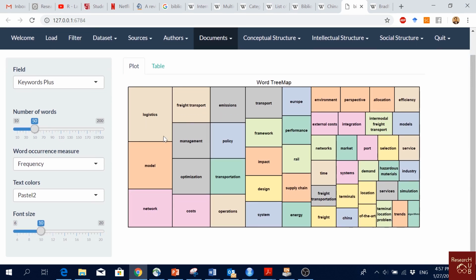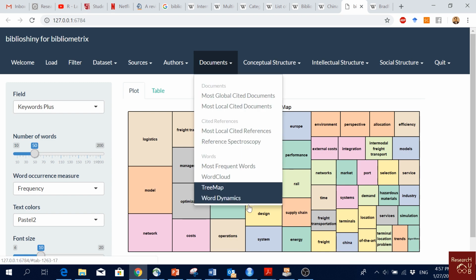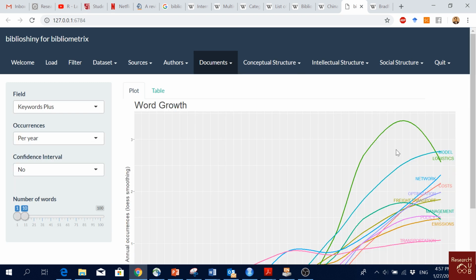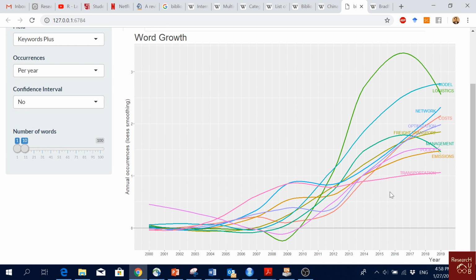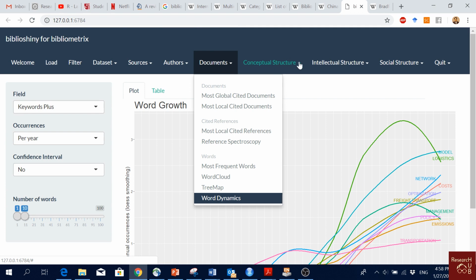We can make a tree map. Here we see that this word is the most used and algorithm is the least used, maybe in this case. So these things are also nice. You can see word dynamics, the growth of words. Okay, so here in general we see emission is growing, transportation is growing, cost and network is growing, logistics is declining. Okay, policy is declining. Yeah, management is a bit declining. So that's all from there.